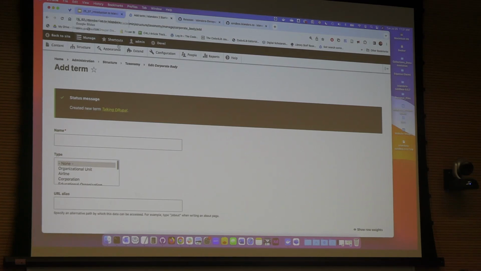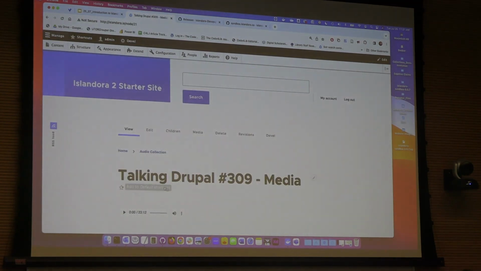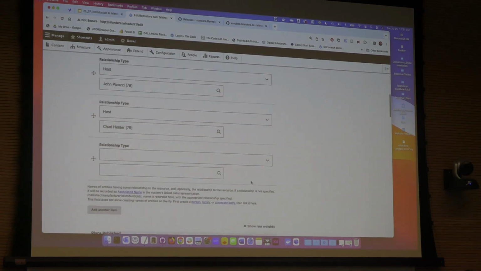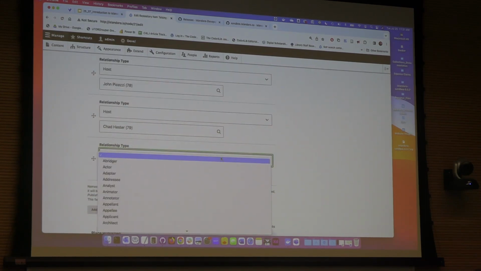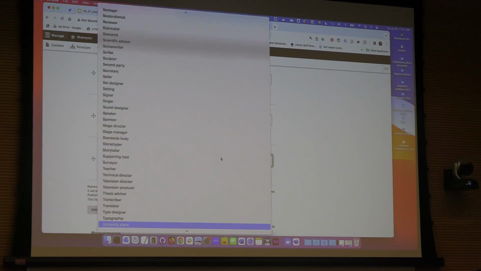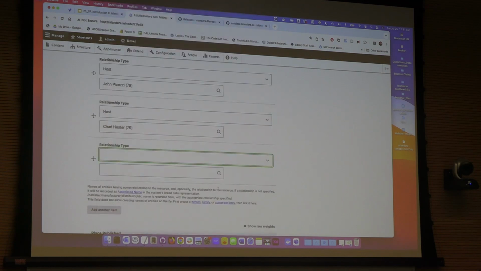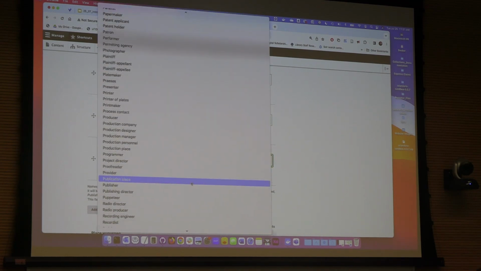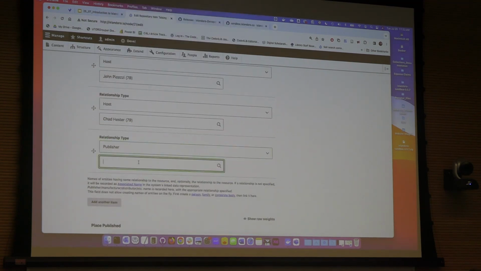So let's go over now to our content. So again, I'm going to go back to the site, to Talking Drupal. I'm going to edit it, and I'm going to try and do the same thing. So I'm going down to linked agent. Again, what I start doing is I just start typing, because it'll bring you to the first letter. Yeah, there it is. So now it's appearing.